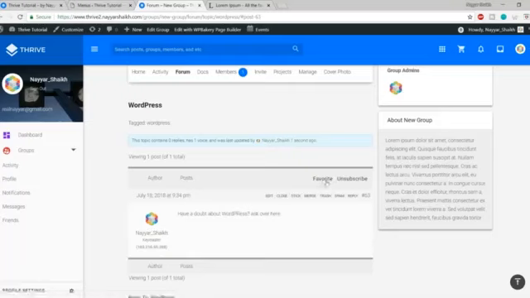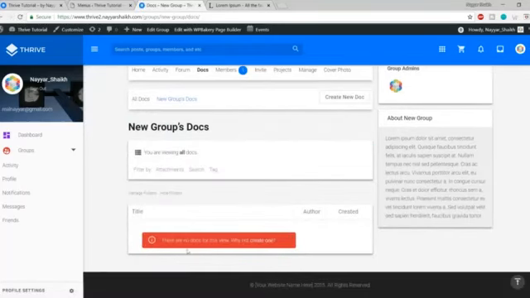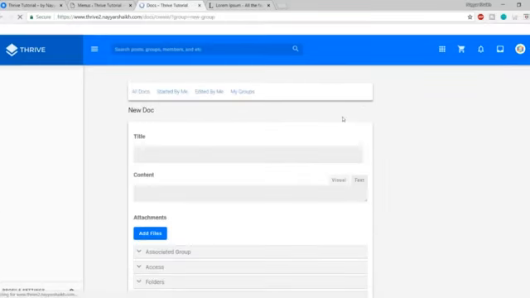This is the forum. People can unsubscribe, they can post anything in this forum, and everything can be done. Now we have this docs option. As you can see, there are no docs available, but you can upload a document. You can create a new document. When you click on this create new doc, you can create a new document.